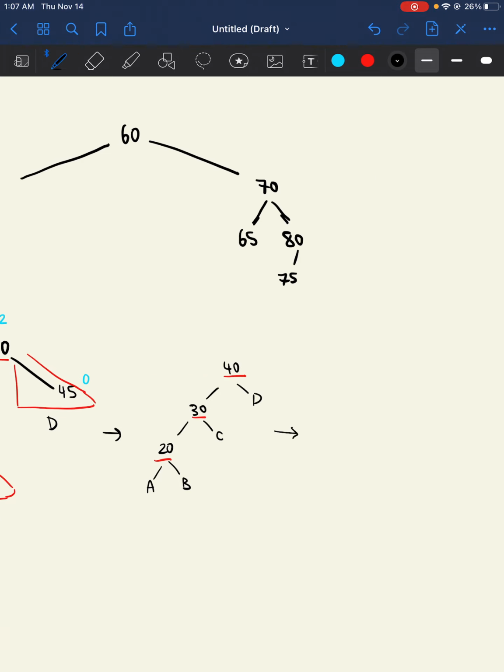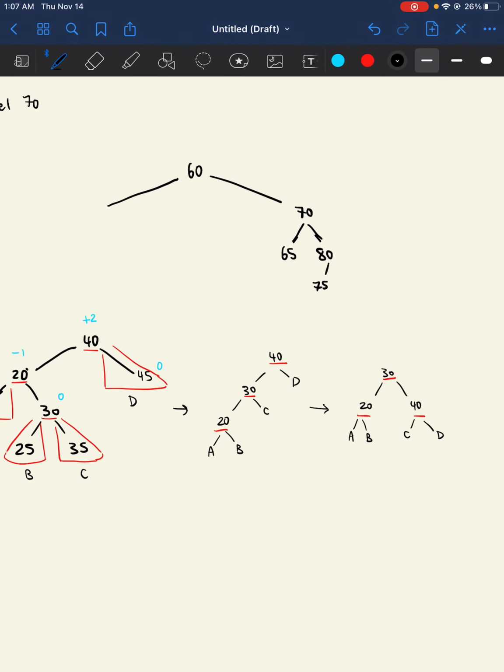Okay, let's do the next rotation, because we're still not done. 30 becomes the root, because this is our linked list case. And then 40 and 20 are the children. Now 20 keeps its children as A and B. 40 has its right child as D. And then the right child of 30 becomes the left child of 40. So this is going to be our tree that we then graft back onto the original.